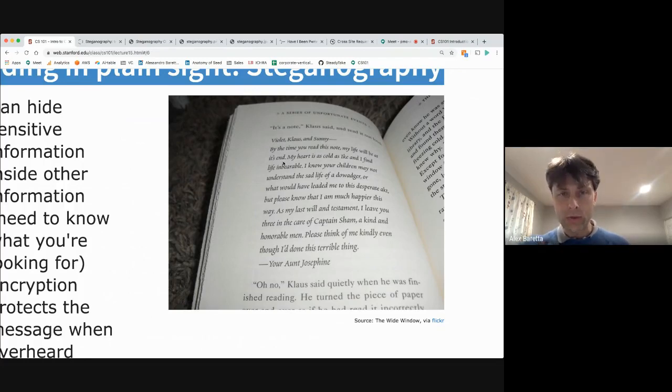And so she is writing this message, and every once in a while she introduces the wrong letter. "By the time you read this note, my life will be at its end." And that's a grammar mistake. "Its end" is a grammar mistake. "My heart is as cold as Ike." Well, it's not as cold as Ike, it's as cold as ice.